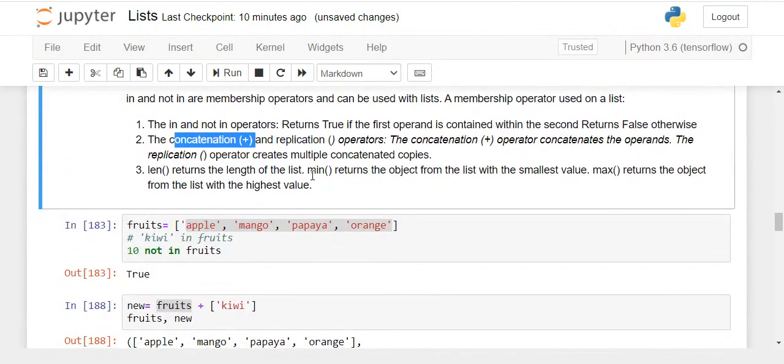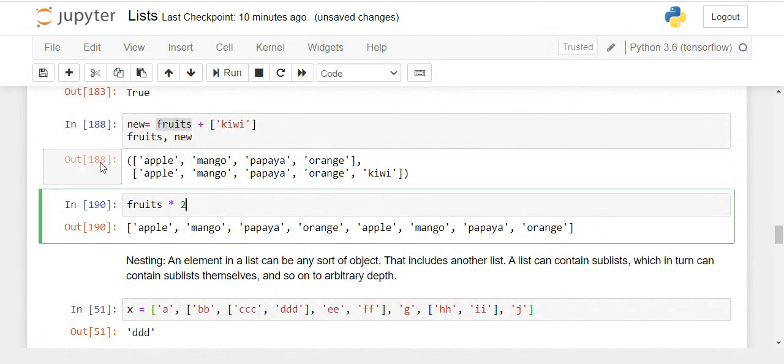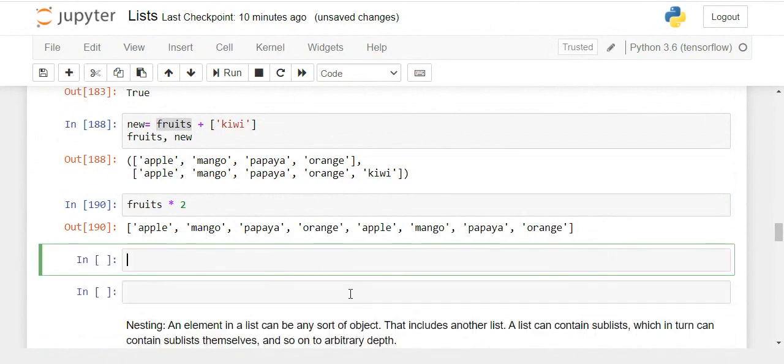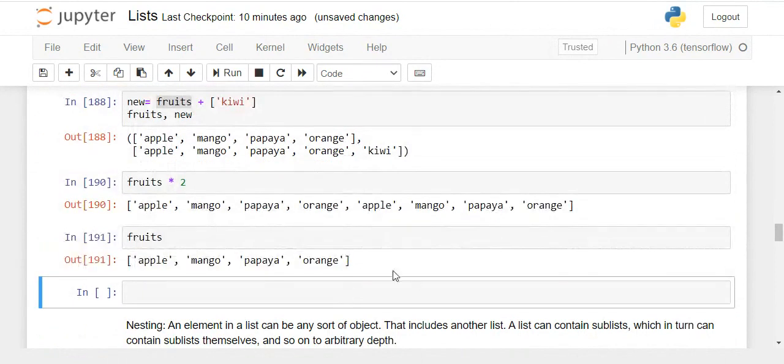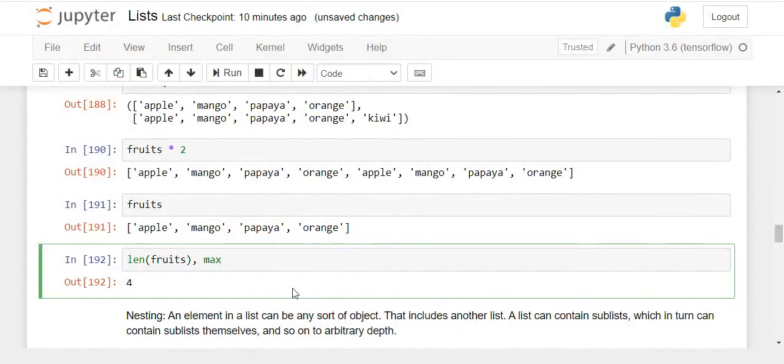Then we have the length, min and max functions, which return the length of the string or list, the maximum item of the list and the minimum item from the list. Let's take one example where we have a list, the same fruits list, with 4 elements. If I want to check the length of fruits, I can simply use len like this. 4 is the length. And if I want to check the maximum element of this list, and the minimum element of this list, it will give you papaya and apple.